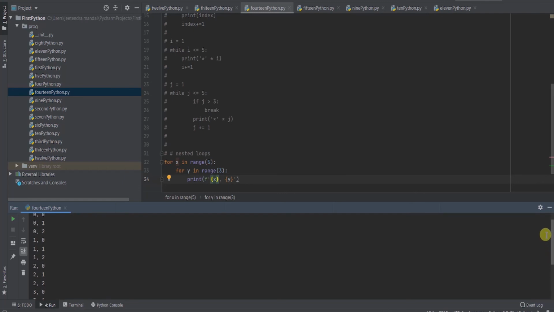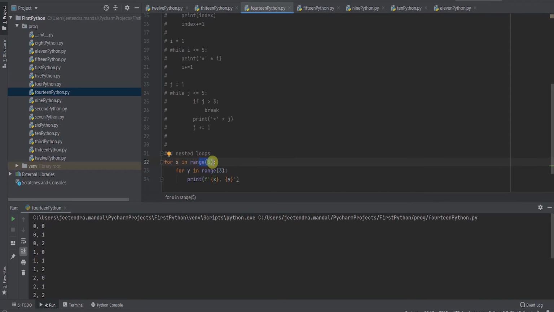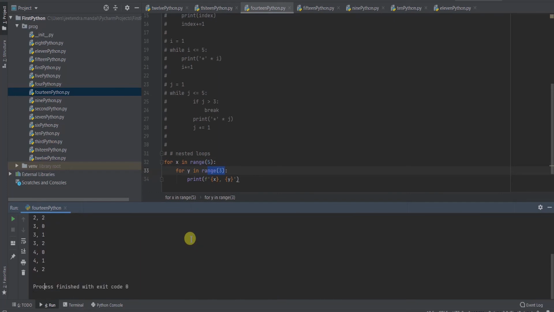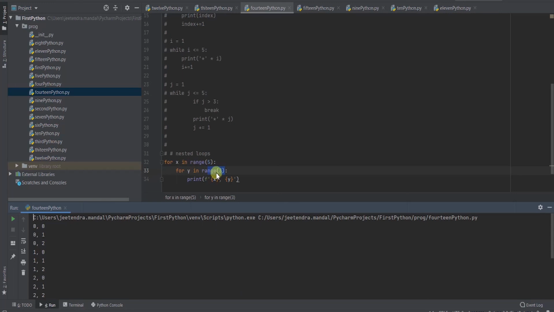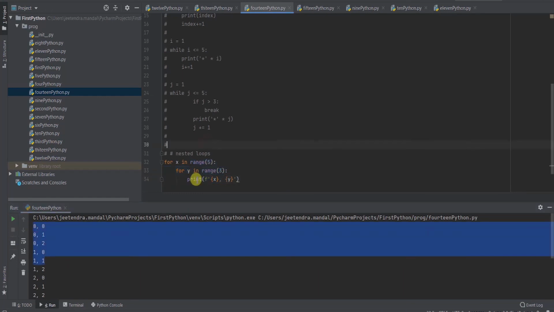It starts from 0, so range 5 means 0 to 4 and range 3 means 0 to 2, so you can see it gets printed. 0 1 2 3 4 means 5 values, 0 1 2 means 3 values, and it gets printed for each. So this is the nested loop. You can have a nested while, you can have a nested for, you can have a while loop inside a for loop also getting nested. So this is the nesting of loops that we understand here. Now we'll try to see what next we can learn.